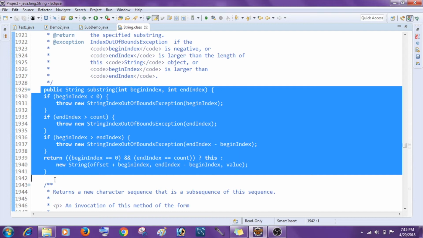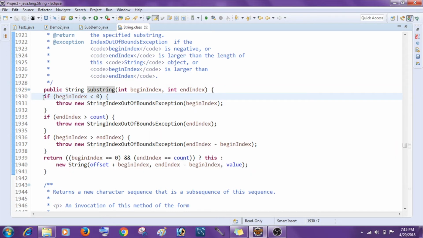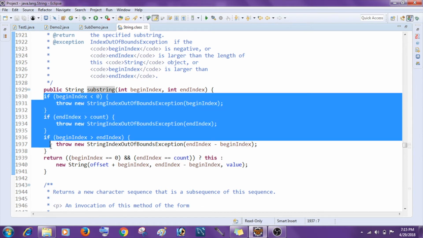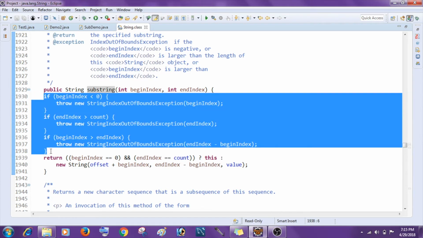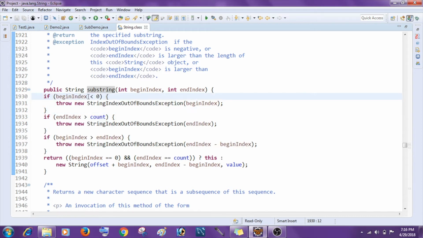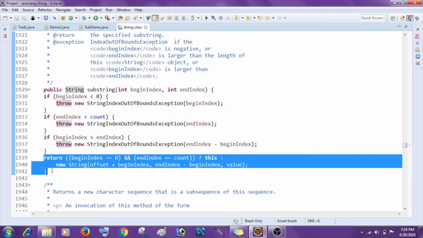Okay, so the first few statements here are just for exception checking, right? We covered it in the first tutorial: if the begin index is less than 0, or the end index is greater than the count, or the begin index is greater than the end index, you are going to get a string index out of bounds exception, right? We have covered it very clearly in the first slide. Okay, so now let me focus on this piece of code.